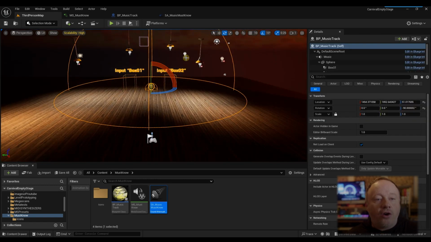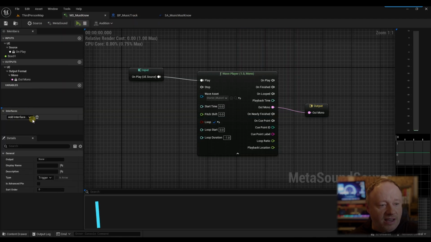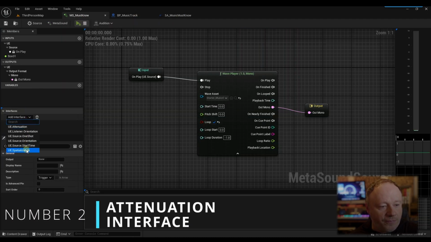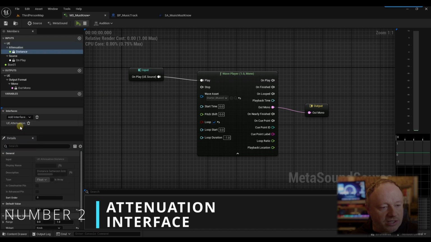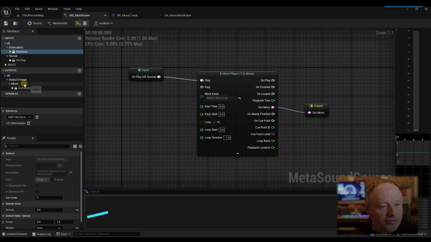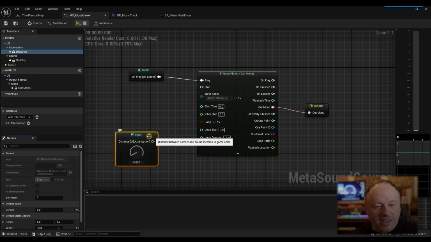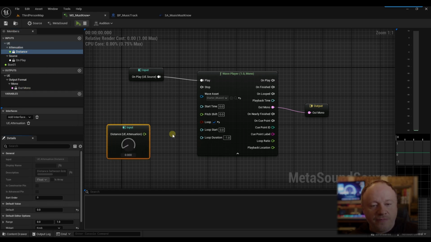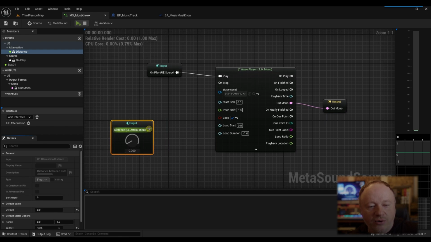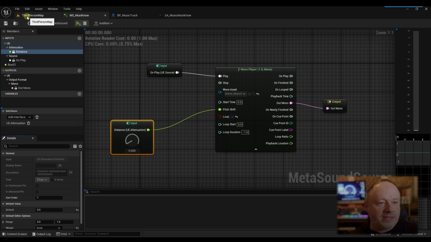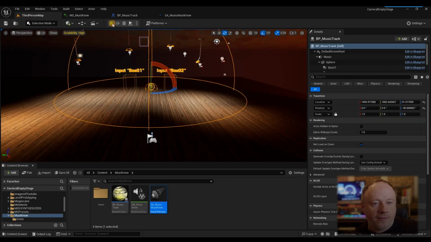The second node, and this is actually also an interface I want to show you, is the attenuation interface. So if we go here and we add the attenuation interface, and then we can go out here, and now we've got this distance. This is the distance from the player to the sound source, to this MetaSound. So I'm going to just attach this to pitch shift, and let's see what happens as we get closer to our sound.